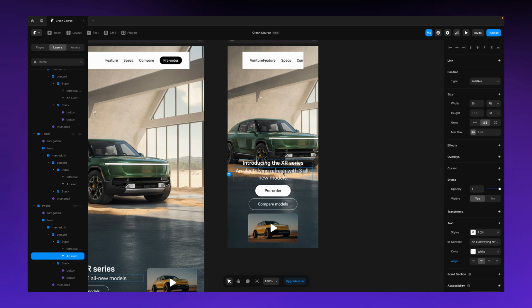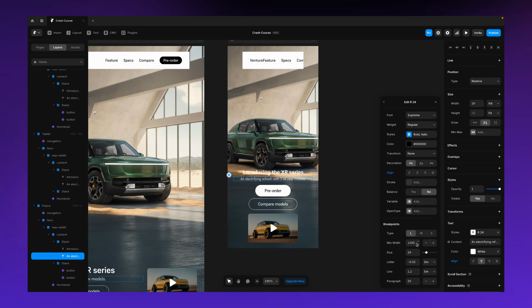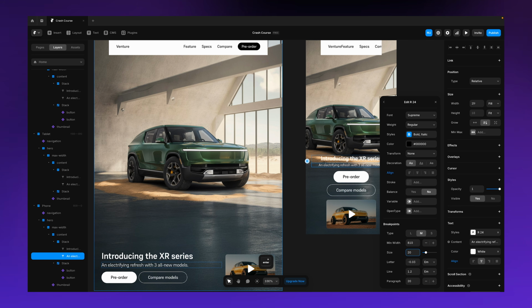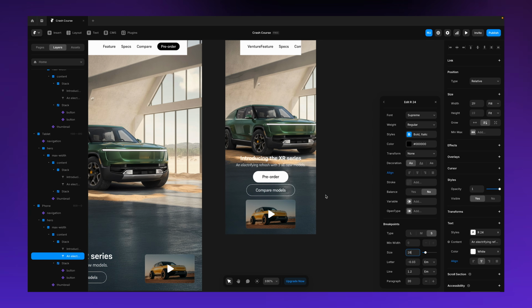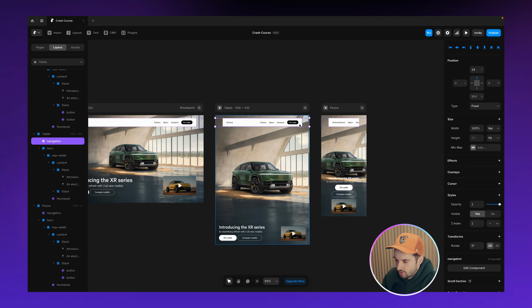And then we can do the same thing on this text. Let's open up this property. And on tablet, we can drop that down to 20. Here, we can do 16. And we have our navigation. So we have a couple issues here.